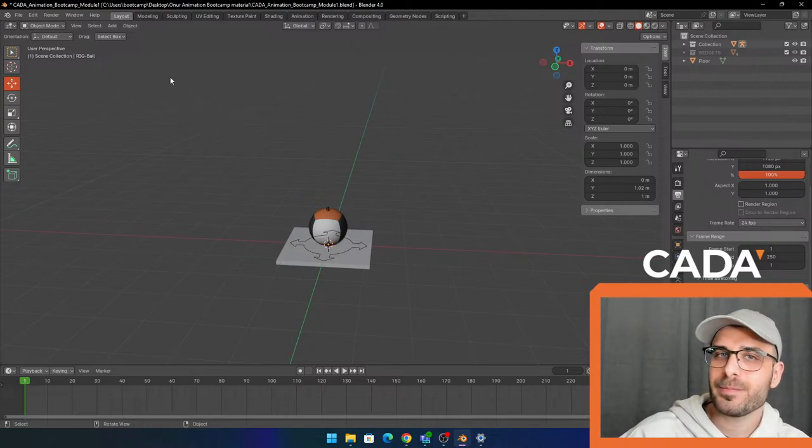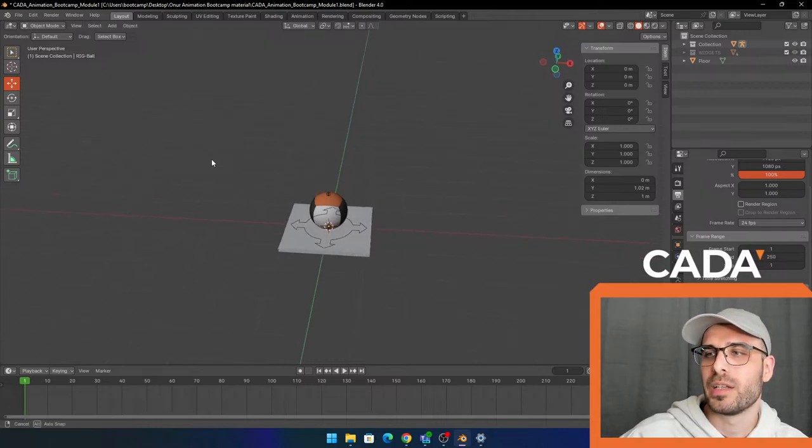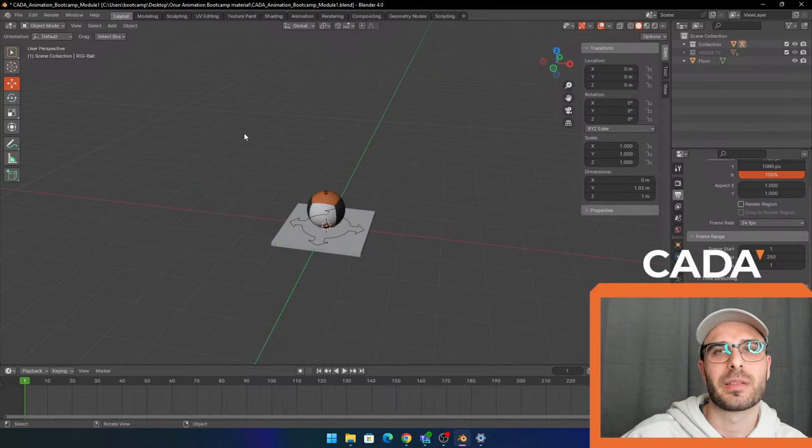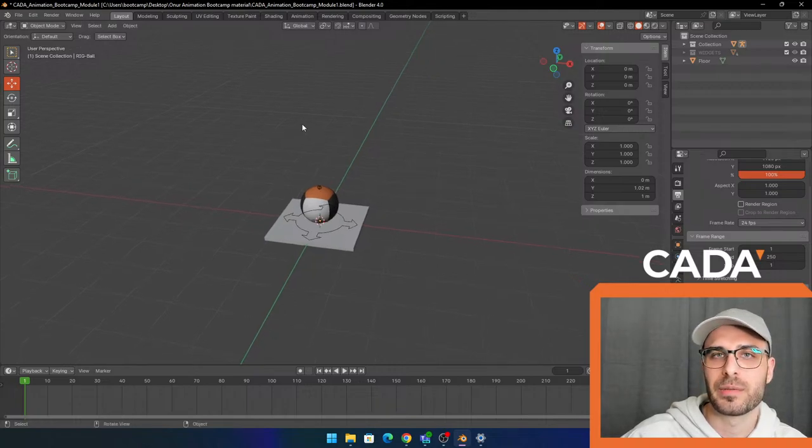So the main window that we see here is what we call the viewport. And I'll be referencing that a lot. So the viewport is basically our view into our 3D scene. And that's just where we see all the things that we've made and are interacting with.